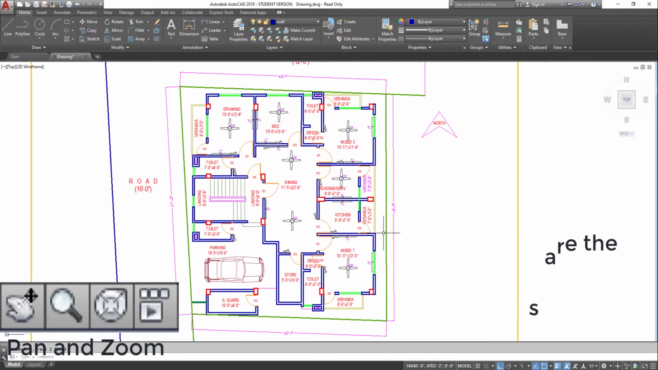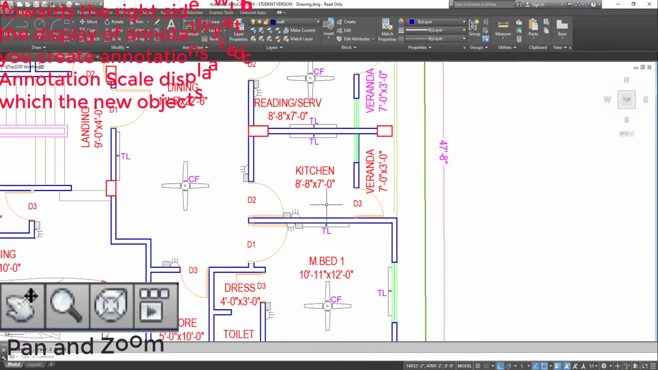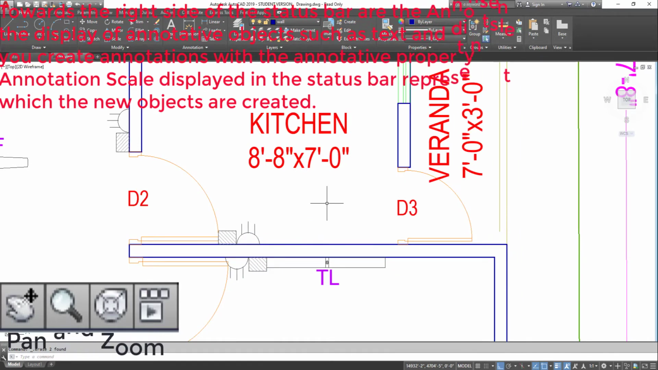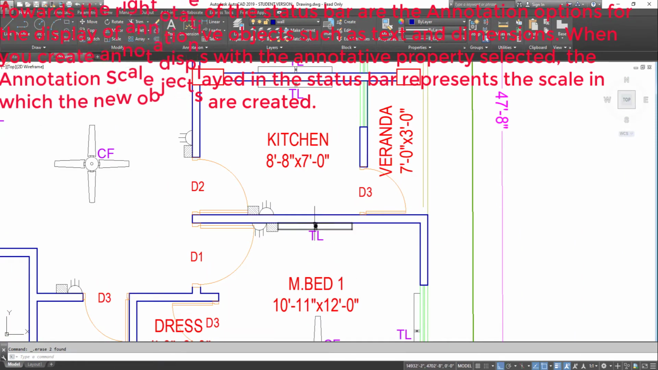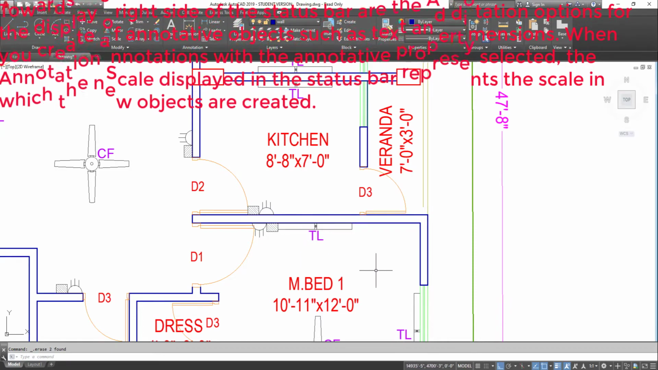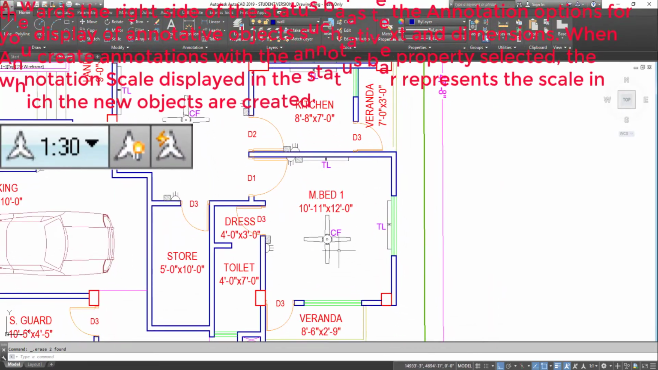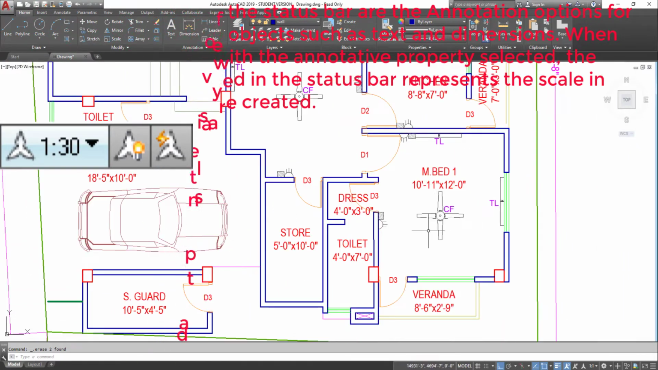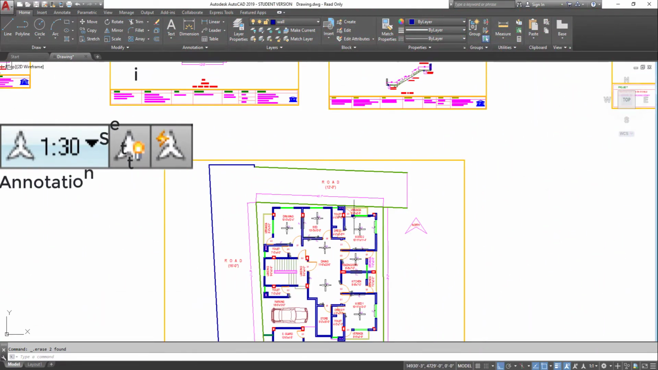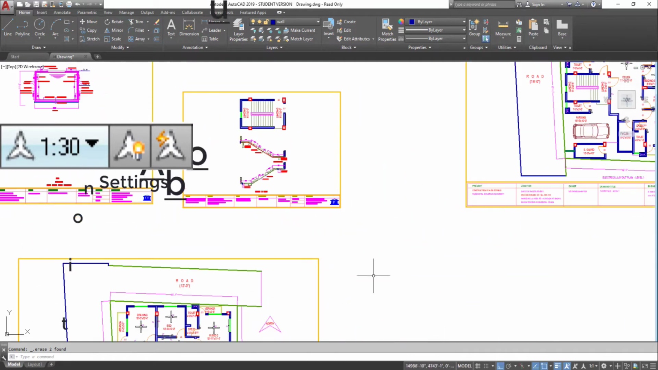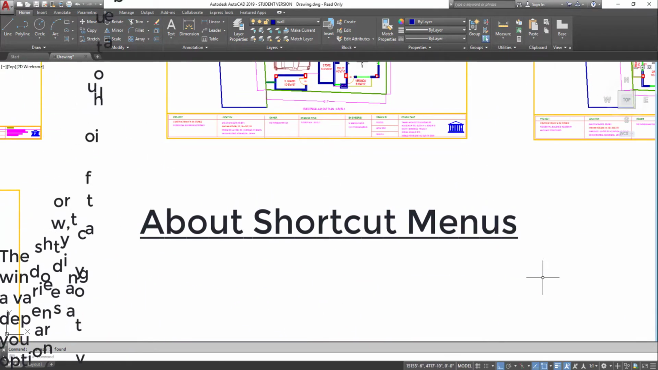Pan and zoom: towards the right side of the status bar are the annotation options for the display of annotative objects such as text and dimensions. When you create annotations with the annotative property selected, the annotation scale displayed in the status bar represents the scale in which the new objects are created. Annotation settings. Shortcut menus: the shortcut menu is context sensitive.